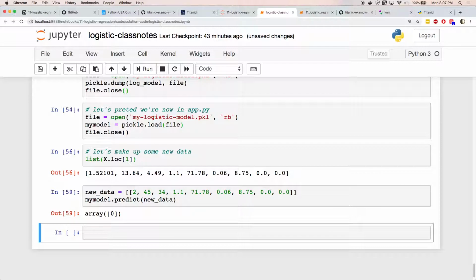Yeah. Okay, well, look, let's go ahead and break. 13 minutes. We'll come back at 8:20, and we'll do this all over again with the Titanic data.